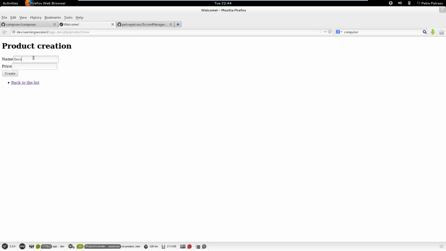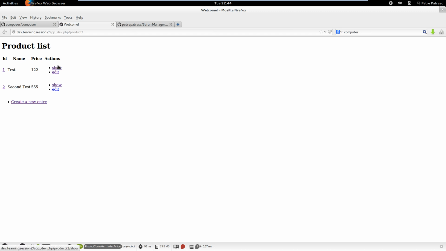Let's create second test. Just give it a price, and you can see they all exist over there. We can hit show on the first one, delete it. It's the full CRUD interface.